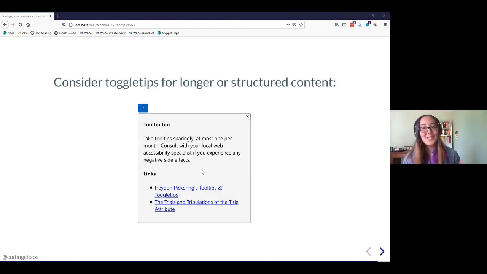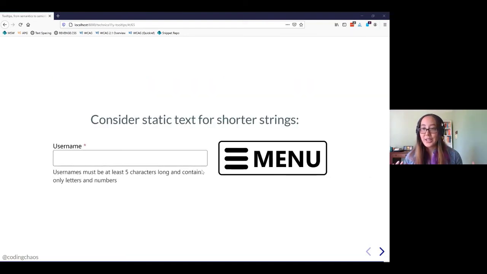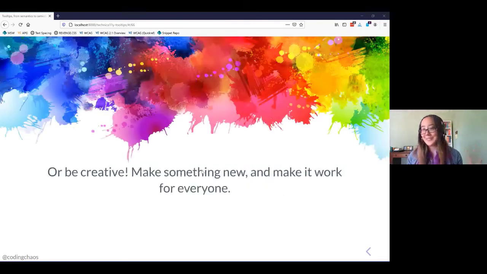My personal recommendations for how tooltips could be better are maybe use a toggle tip instead. Those tend to work pretty well. And consider static strings. Consider not having it be dynamic, just having it be present on the UI, especially for shorter strings. This can sometimes work for icon alt text, and this can sometimes work for descriptions for things like form fields. Or also be creative.